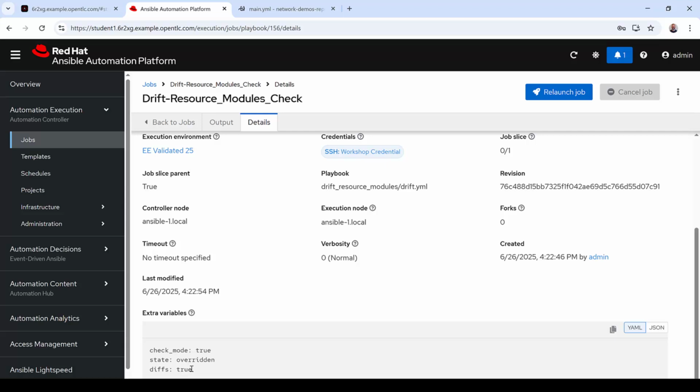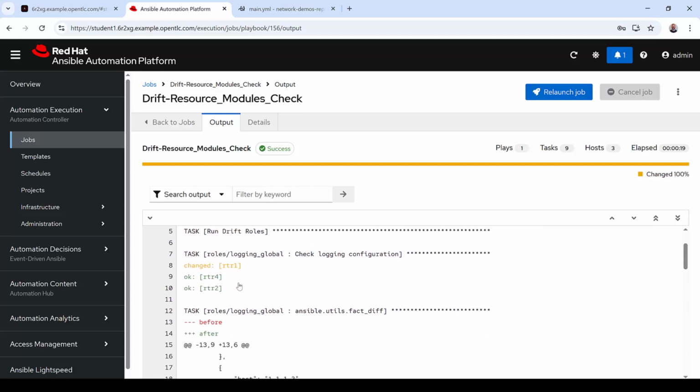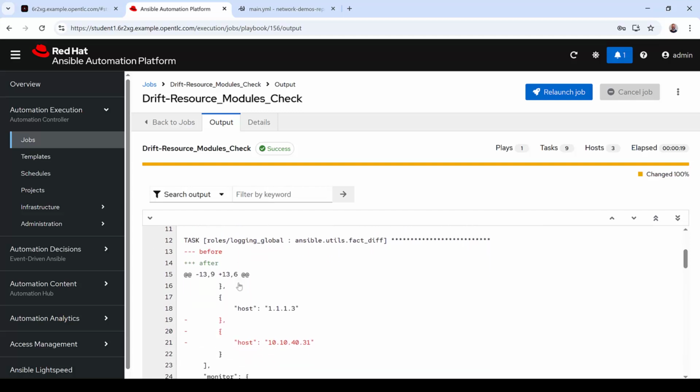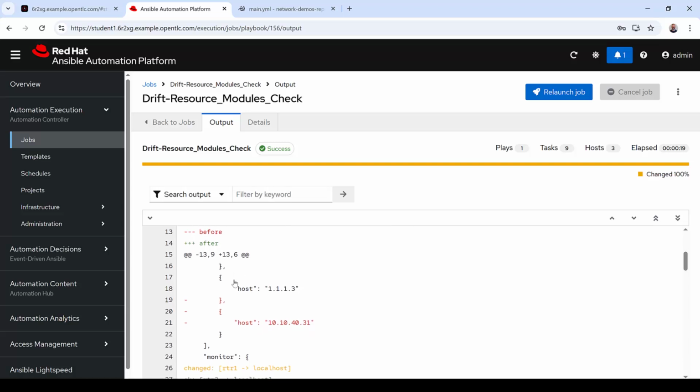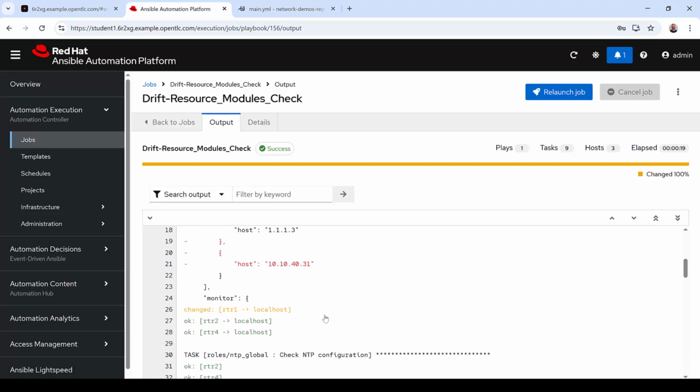And diffs are true, so we'll see the diffs also on the output. So let's go ahead and scroll down. And this is the diff. So the before is the running config on the Cisco device, and the after is our intended config. The ones in black are configs that are the exact same, so it's just for context to show us where something starts and ends. So this is where we added that incorrect logging server, and that was for router 1.